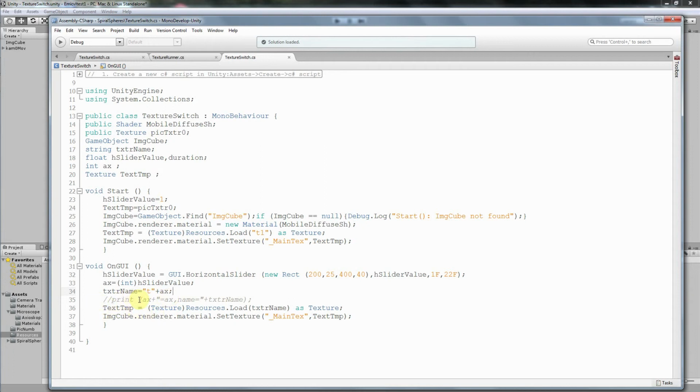Here is an option. If you would like to follow what is happening, you can uncomment this line, and then the program would print what is happening when this is assigned. And finally, the temporary texture is assigned. These two lines are just the same as the two lines at the start, in the start procedure, only that they are changed any time the variables change, any time we move the slider. And that is all.